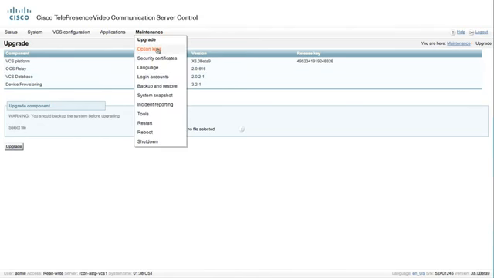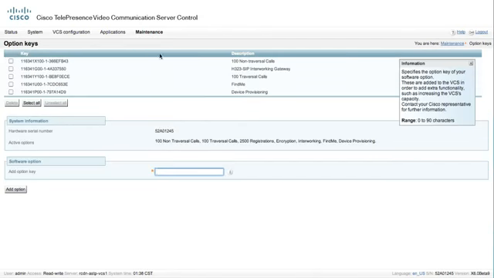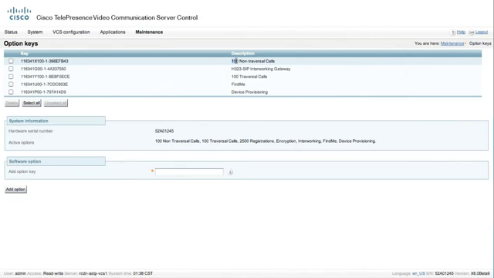Underneath option keys, we can add additional option keys. Currently we have 100 non-traversal calls, 100 traversal calls, and 2,500 registrations. The 2,500 registrations is not an option key. It's actually built into the VCS directly. And what we do have, though, is 100 traversal calls, and this comes standard with the VCS control. What does not come standard with the VCS control is 100 non-traversal calls. This is typically, default is 10, and I've actually added an option key for 100 non-traversal calls.